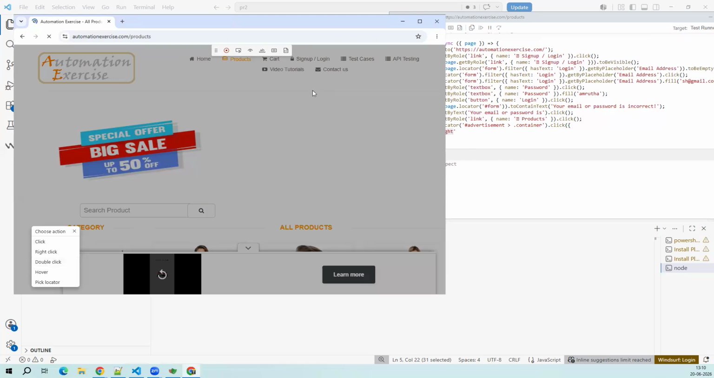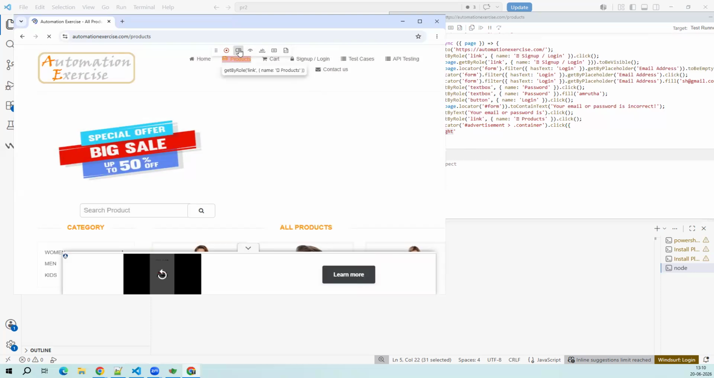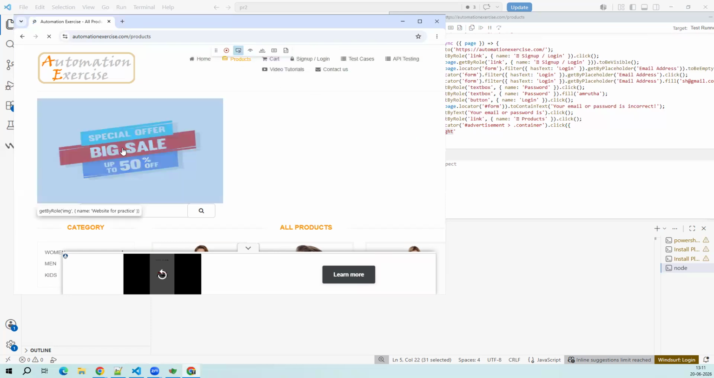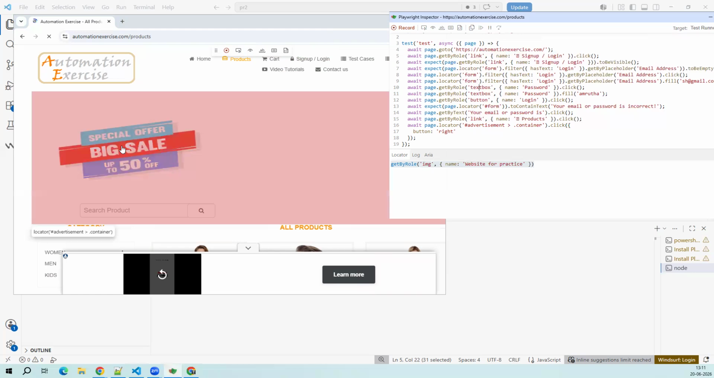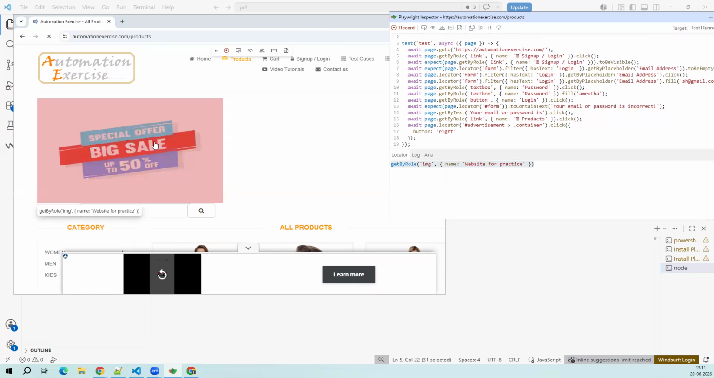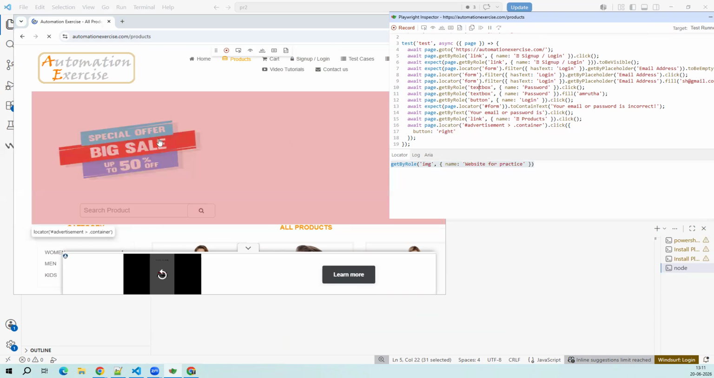For example, if you want to just check the pick locator, this is the pick locator. Just click this and see, this is the locator of this. So it will give the locator of this object, locator of this web element. What is the locator? It is an image. This image is having the name of website for properties.